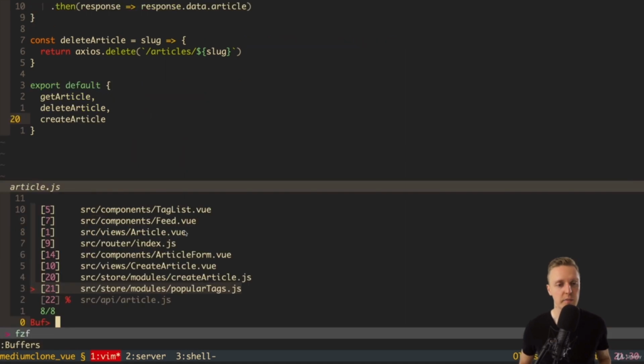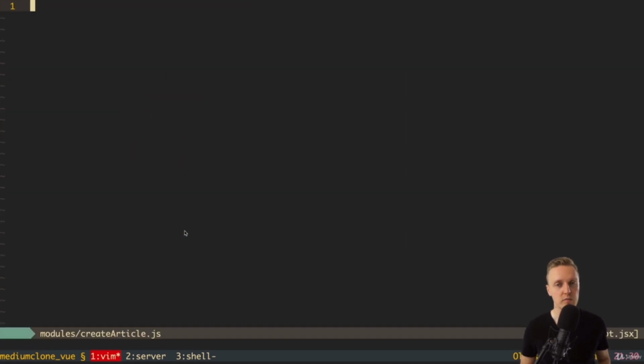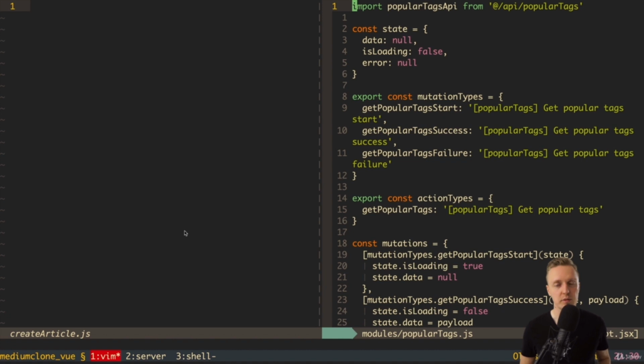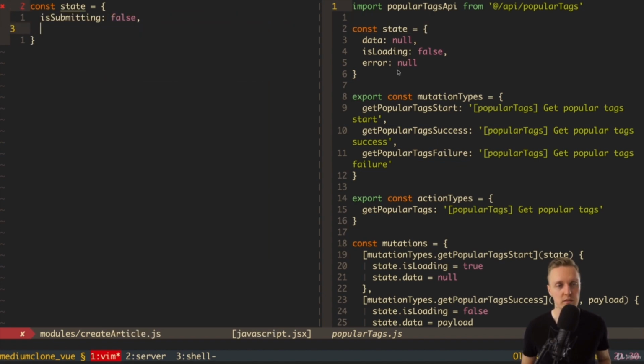Now let's jump back inside our createArticle module and open popular tags on the right. As you understand, we will have a lot of the same stuff, like state, mutations, actions, and so on, but I won't copy it from popular tags, because our state will look different. As I already said, we need only the isSubmitting property, which by default is false, and we need validationErrors, and by default they are null.